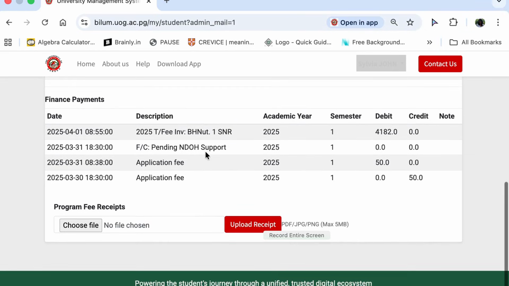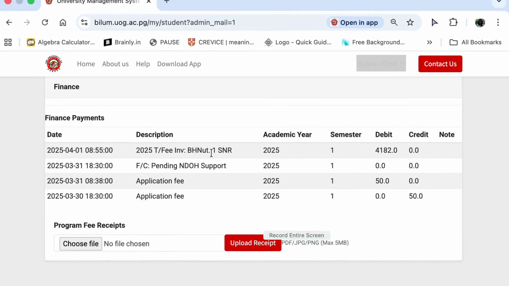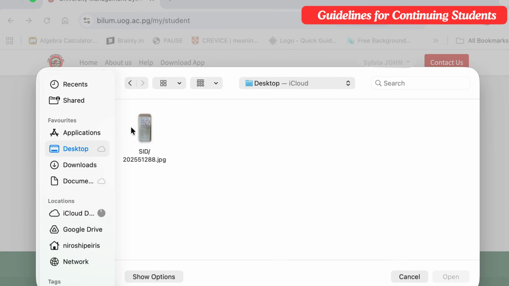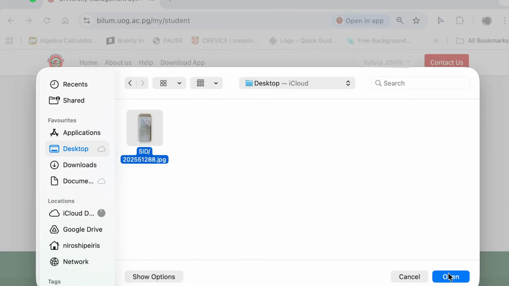The next step is to upload your payment receipt. To do this, click on the Choose File button at the bottom of the page. Next, go to the folder where your payment receipt is saved. Then, select the file and click the Open button.